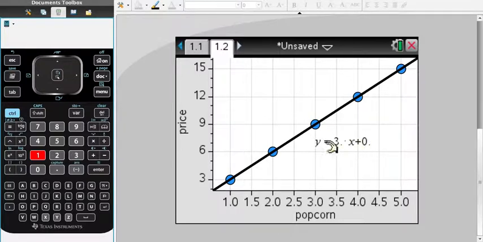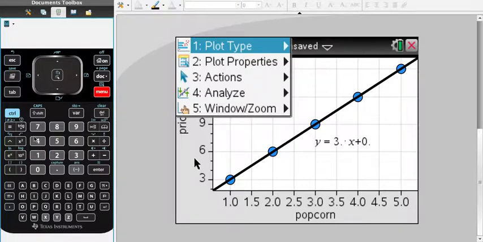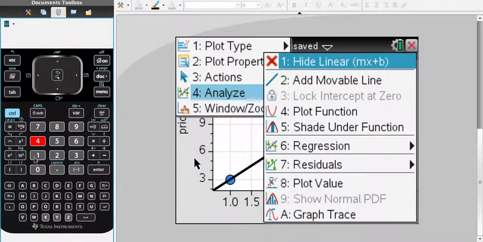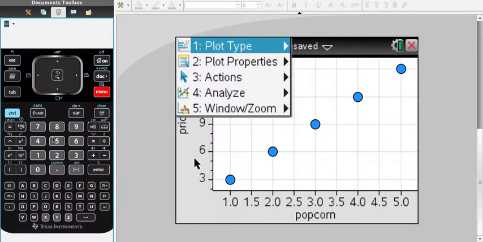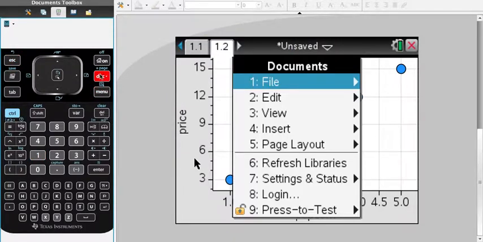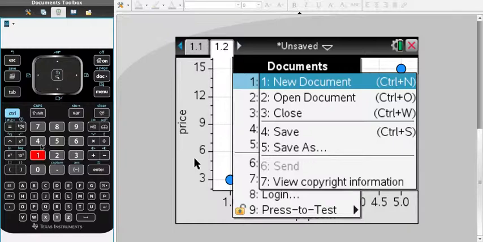And you can move this around if it's blocking any of your data points. So you can get rid of this line of best fit by pushing menu, 4, which is analyze, and 1, which is hide linear. And then if you want to save your document, you would push menu, you push document, 1, which is file, and then 4, which is save.